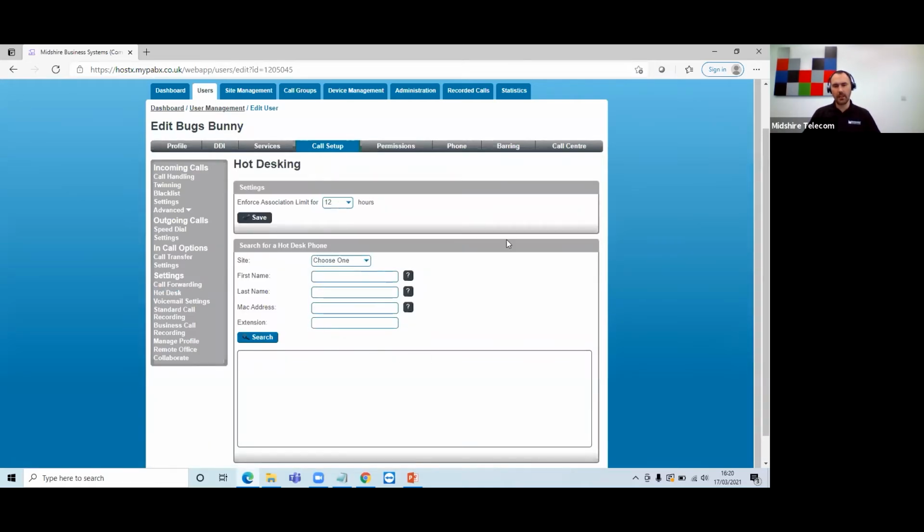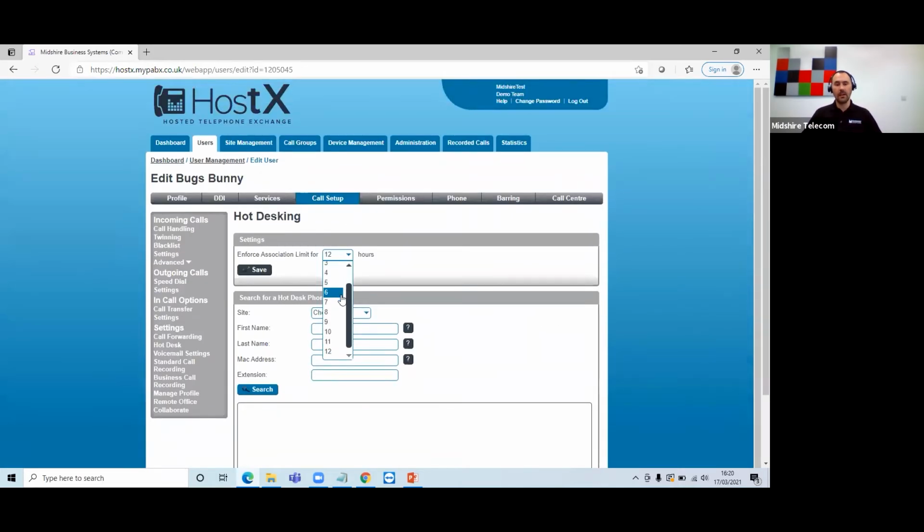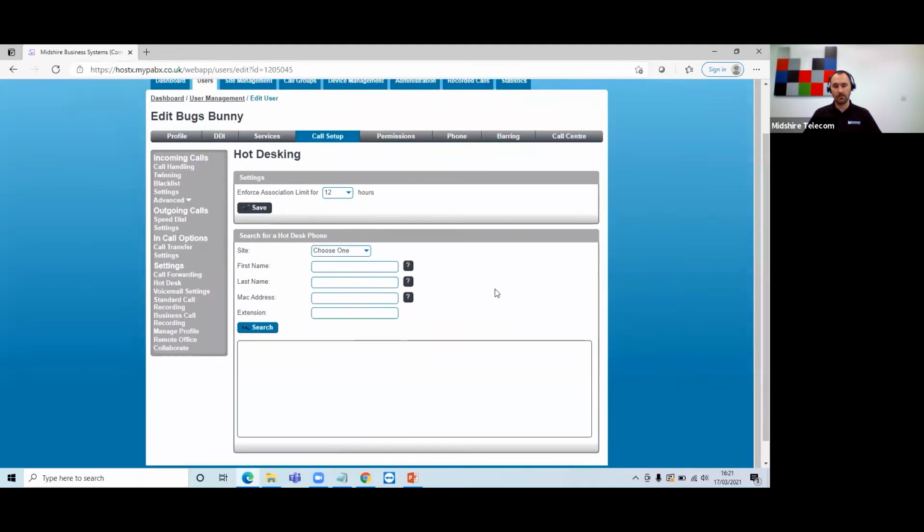We mentioned hot desking earlier. If you enable hot desking within your organization and on the specific users, you can make a few amendments here. If someone logs into the phone of Bugs Bunny, depending on your organization, 12 is the default, probably right. So if someone logs into the phone that's Bugs Bunny, in 12 hours, it's actually going to log out the person that had logged in, let's say it's Porky Pig, and then revert back to Bugs Bunny.